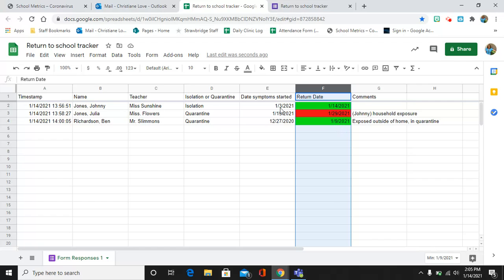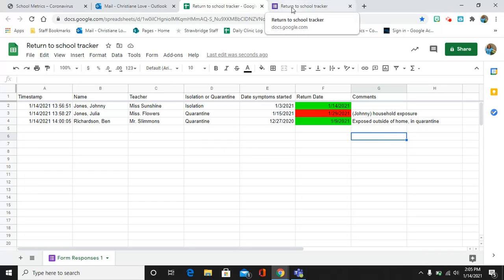Okay, so we have, looks like today is the day Johnny can come back to school, but Julia, she cannot come back yet until 1/29. Ben, he was exposed, looks like right after Christmas, probably went to his aunt's house, and so he had to quarantine. He was able to come back on the 9th, and that's green. So that's just one of my favorite things that I wanted to show you about these spreadsheets and why I love them. So let's practice one real quick.